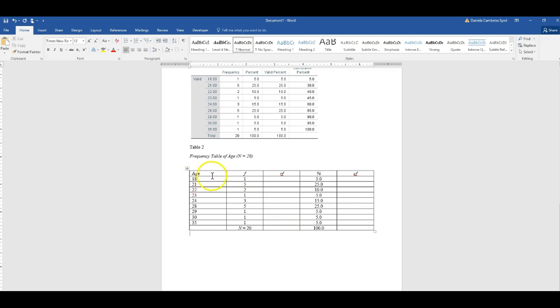All right, so the next thing that we need to do is to compute our cumulative frequency. Remember our zigzag addition. So 1 plus 5 is 6, 6 plus 2 is 8, 8 plus 1 is 9, 9 plus 3 is 12, 12 plus 5 is 17, 17 plus 1 is 18, 19, and then 20. Just make sure that this matches your total end size and you're all set.